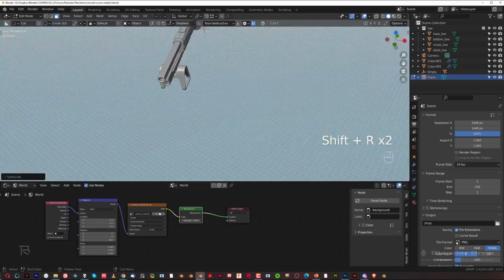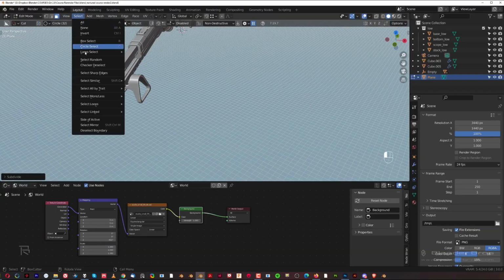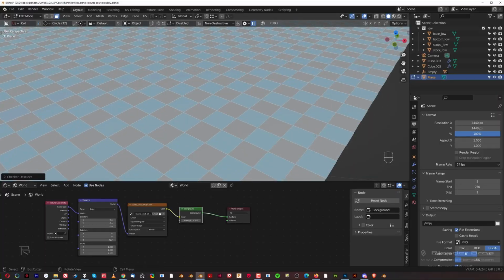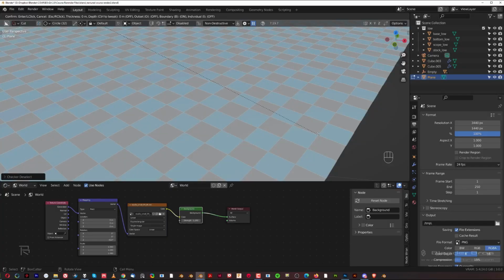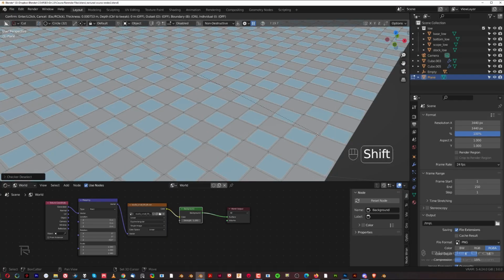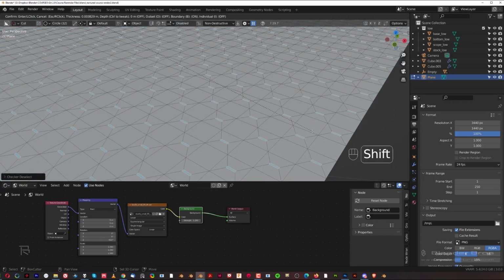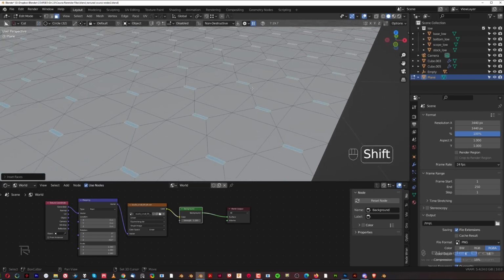Just create tiny squares. Okay, then go to select and checker deselect, and then zoom in really closely and just press I to inset. And if it's lagging for you, you can just go to local view, hold shift, and create kind of narrow rectangles.